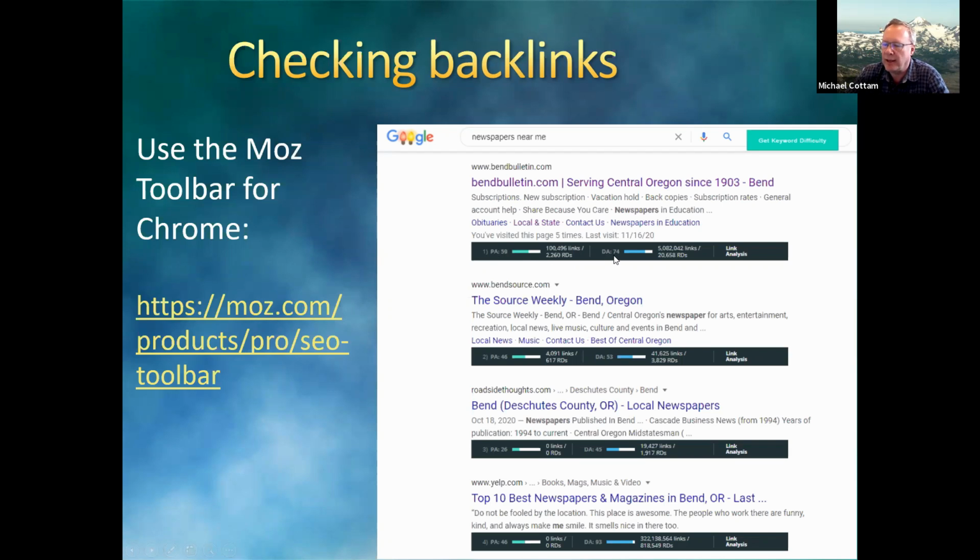DA is domain authority. That's kind of a measure of links to the site overall. And so the Ben Bulletin has 5 million links from 20,000 other websites. Compare that to the Ben Source, 41,000, so less than one 100th, I guess, from about 1/5 as many different websites. So domain authority 74 versus 53, page authority 59 versus 46. Look at number 3 down here, page authority 26. It's all kind of falling into line based on page authority and domain authority. That's not always the case.